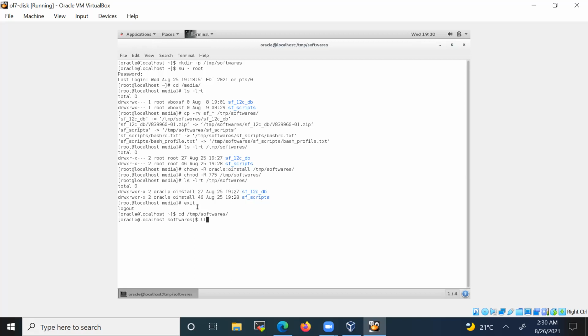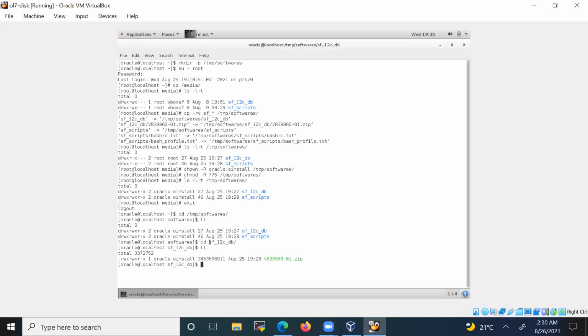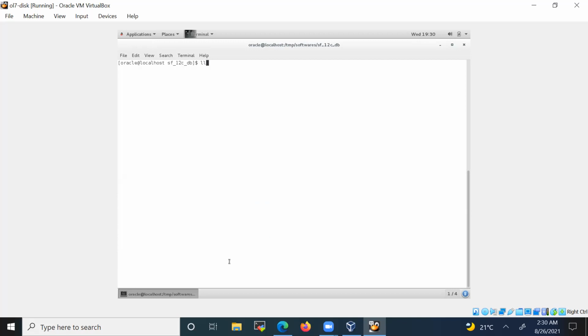Okay, so we have the two softwares here. Now, I want us to cd to the 12C software. Okay. You can see this. So this is the software we had downloaded. It's a zip file, okay? The 12C database software, it's a zip file. So we unzip it here.